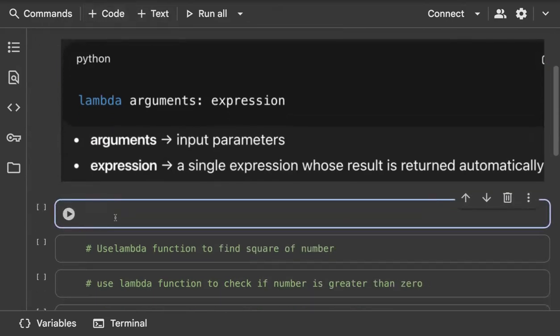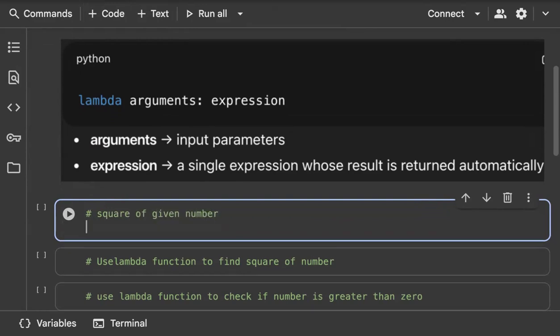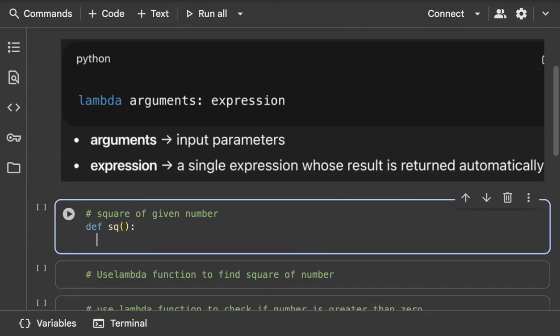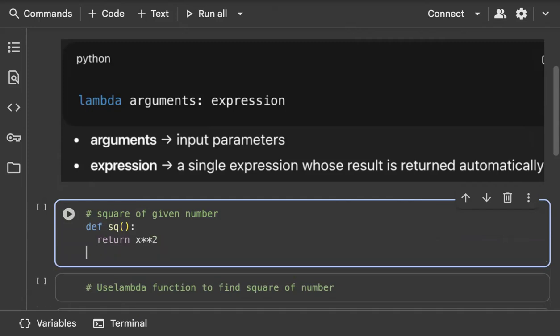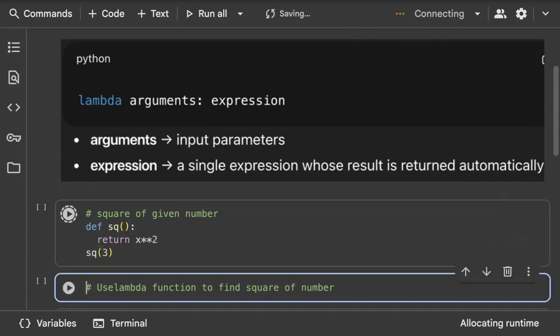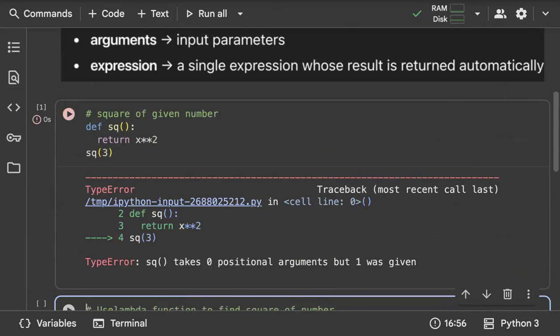Before that, let me explain with a simple example. Let's say you want to find the square of a given number. We know that in order to find the square of a given number, usually we use a custom function. I'll just say define, call it SQ, and ask it to return x double asterisk 2. This is going to help me find the square of a number. Let's say if I pass 3, it's going to give me the square of number 3, which is 9.